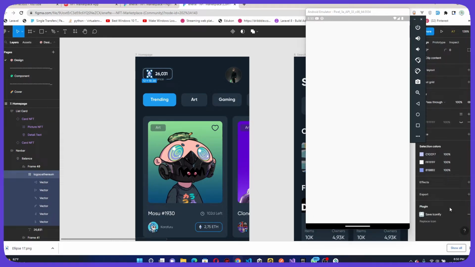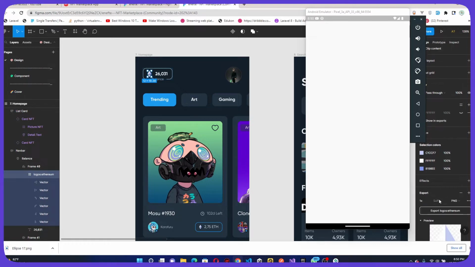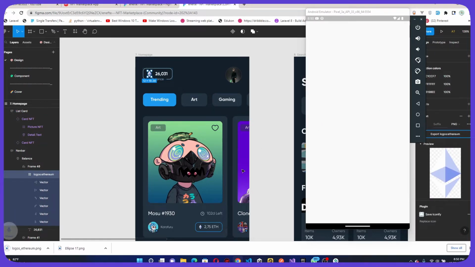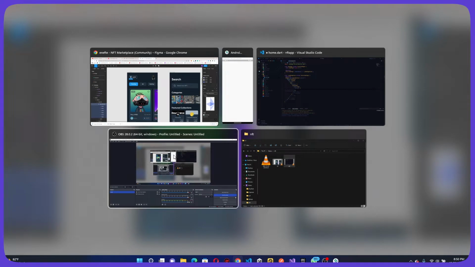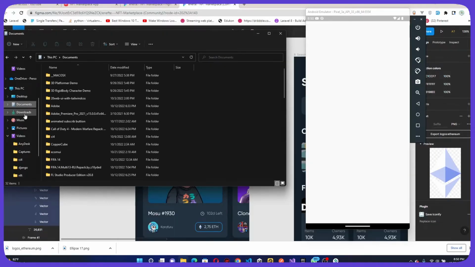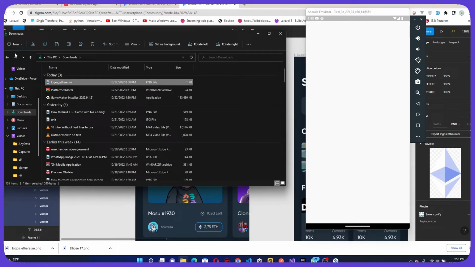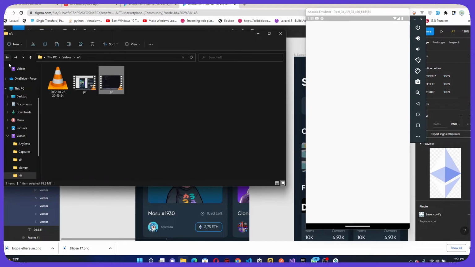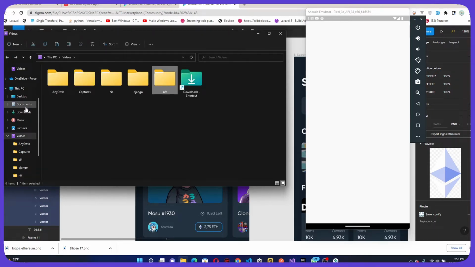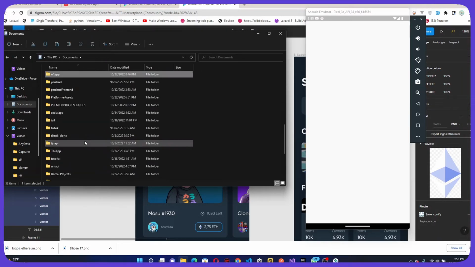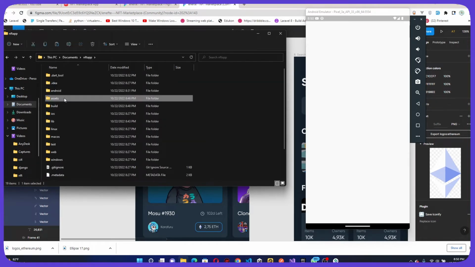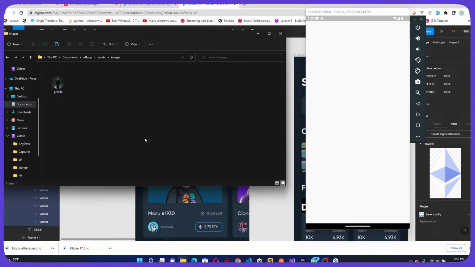Okay, so let's download this export. Export the Ethereum logo. Once you've done that, go to your download folder again, just like we did the previous one. You can cut this and head back to our file, which is in documents, NFT app. That's where I created my own, and I'm going to paste it inside images. Paste it here. So we have that file here.